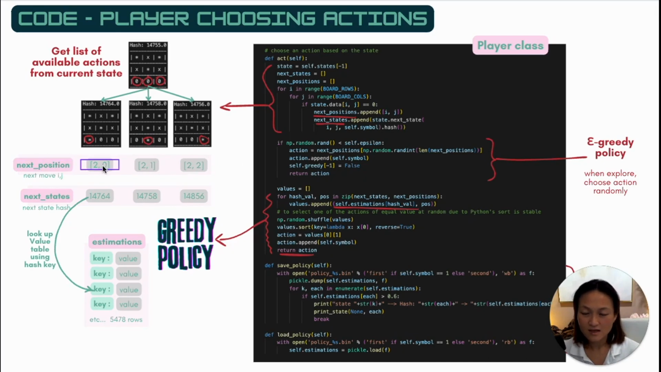And this is how we define the actions with the I and the J. So this is like 0, 1, 2, the second row, and then the zeroth column, which is this one. And then after you take that action and put the symbol in, then this will map onto a hash value, which shows the next state if you took that as an action.